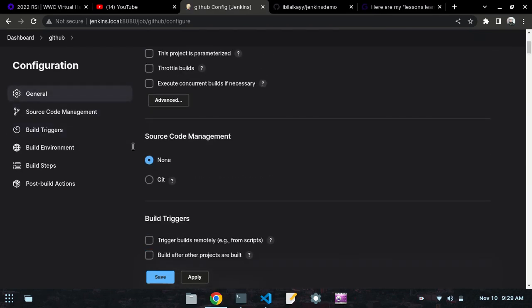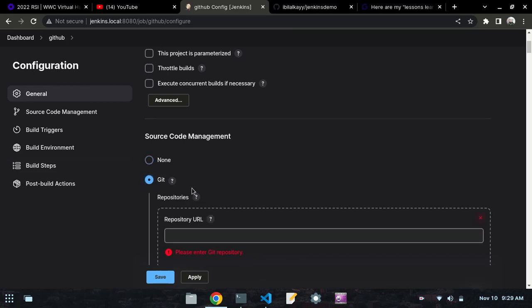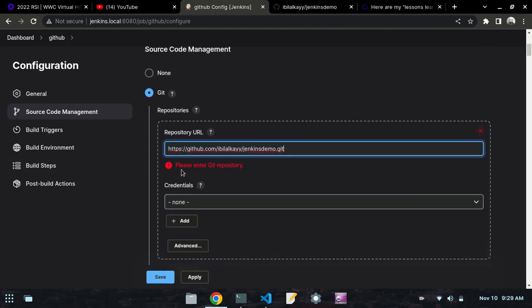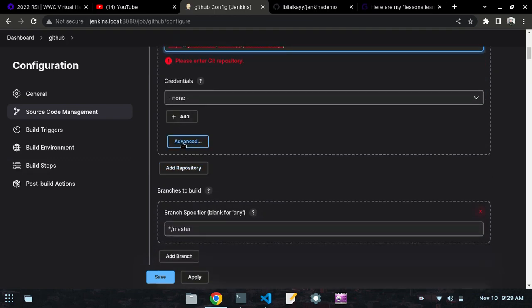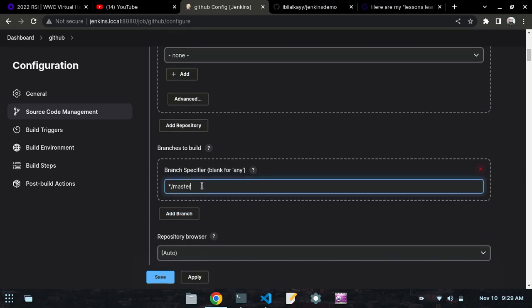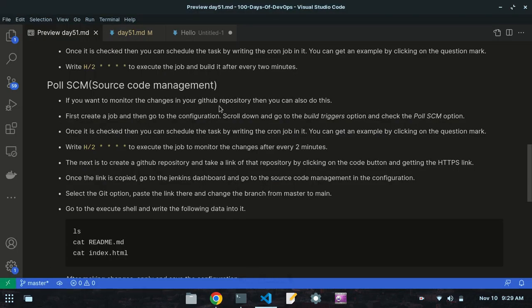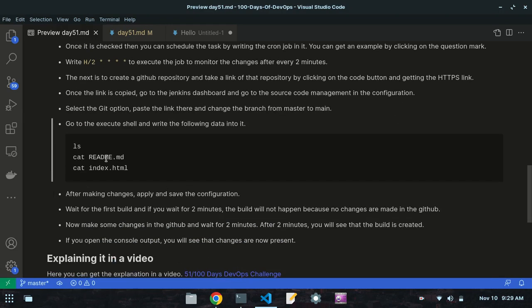Alright, as you can see, this is the source code management option, and if I click on Git, instead of keeping None, I will enter the repository URL, and if I scroll down to the branch specifier, I will write main instead of keeping the master branch here. So I will write main here. After that, once the link is copied, go to the Jenkins dashboard, go to source code management in the configuration, select the Git option, paste the link there, and change the branch from master to main. Alright, so I have done it.